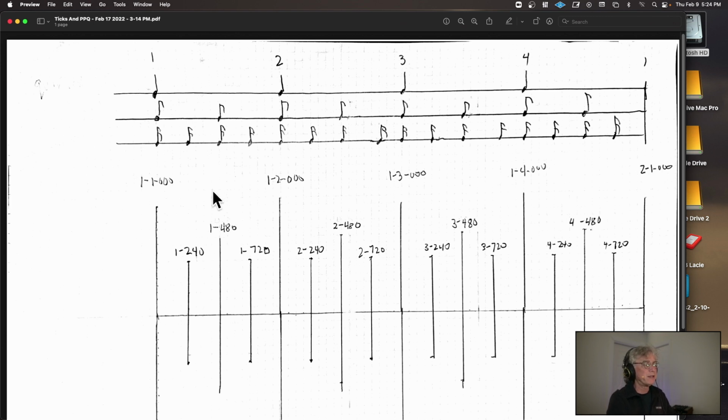So I will show you that in the Pro Tools counter. I tried to explain this for years, and then a few years ago, I drew this up, and I think this is the best way to explain it.